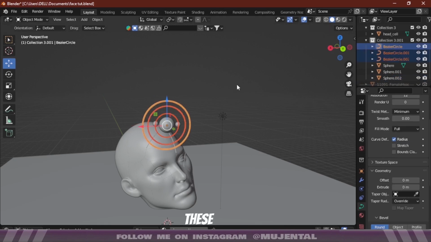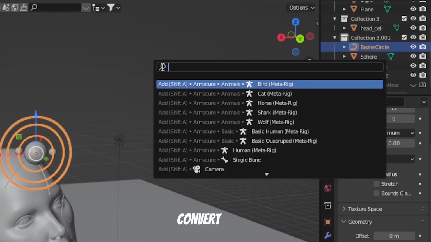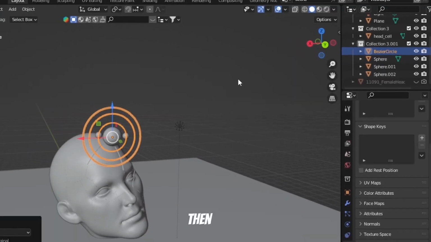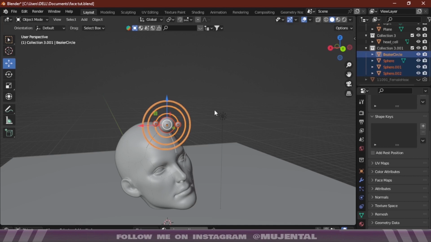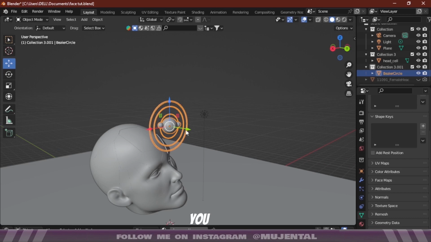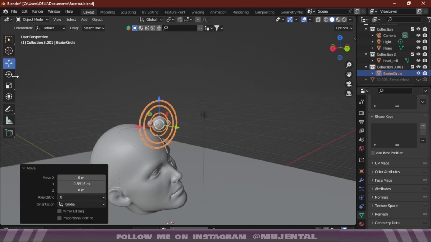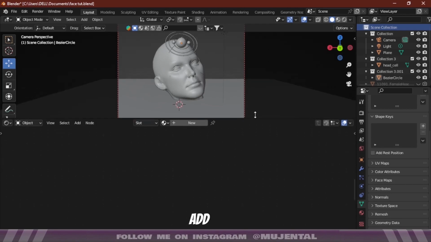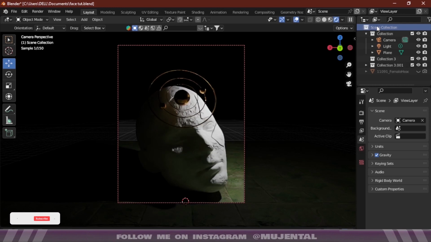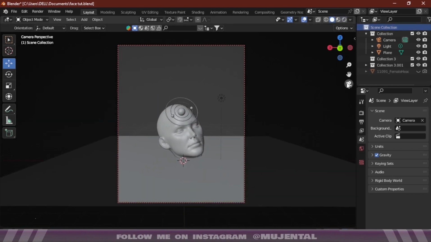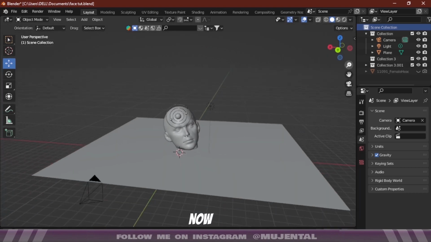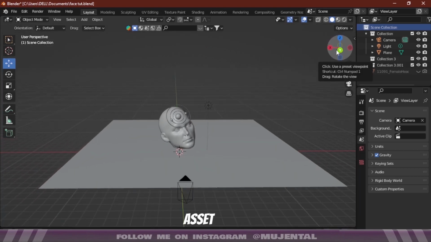Then I will select all of these circles and press Ctrl J to join them, and press F3 and type convert to mesh. Then I will select all of these objects, then press Ctrl J to join them together. And now they are a single object, and you can rotate them and move them easily. Then I will add a golden material to this structure. Just like this.